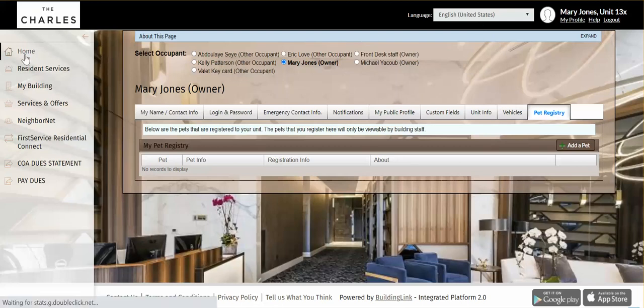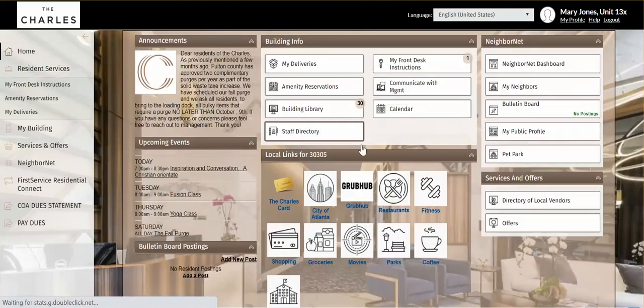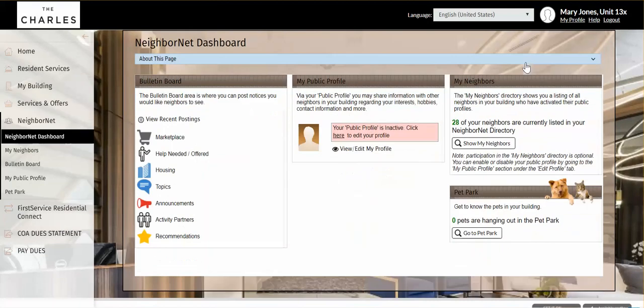Going back to the main page, we can go into the NeighborNet section. This is that public profile that I was mentioning before. By default, the system is going to have your public profile as private. But if you would like to share whatever information you would elect to share in the building directory, we can just take a look at what that looks like right here by going to Show My Neighbors.